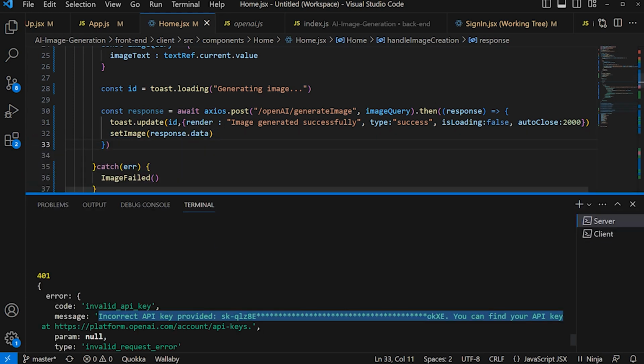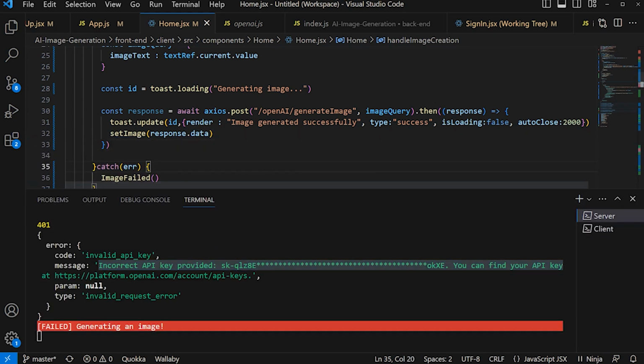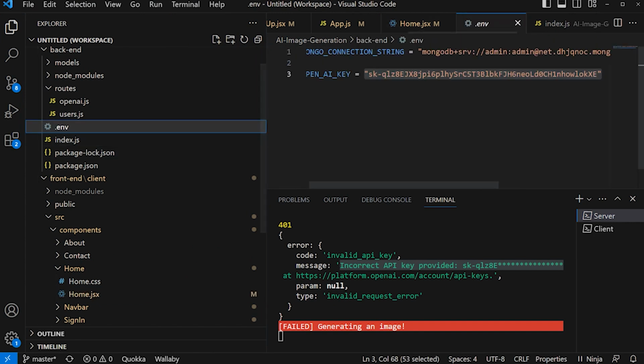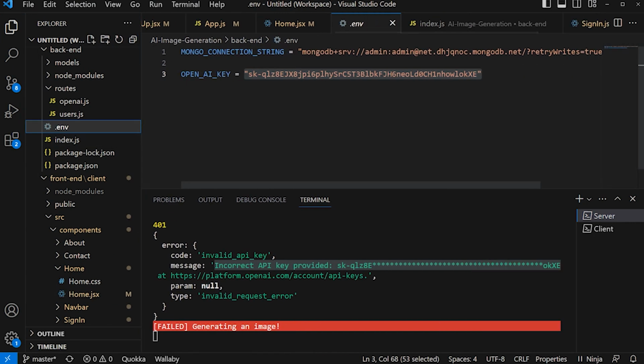What? What do you mean incorrect API key? All right. Now what I'm going to do is I'm going to create the new account, go in here, env, and change this OpenAI key variable over here. Because as I said, you want to create a new account, and I'm not going to share this key with you. So I'm going to change it, and then I'm going to come back.